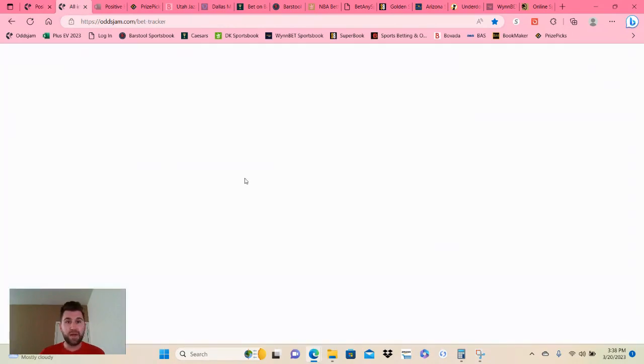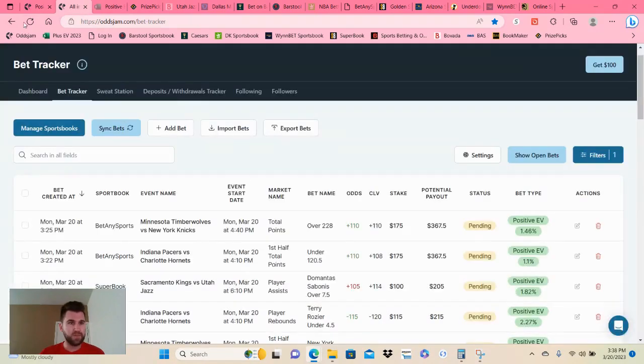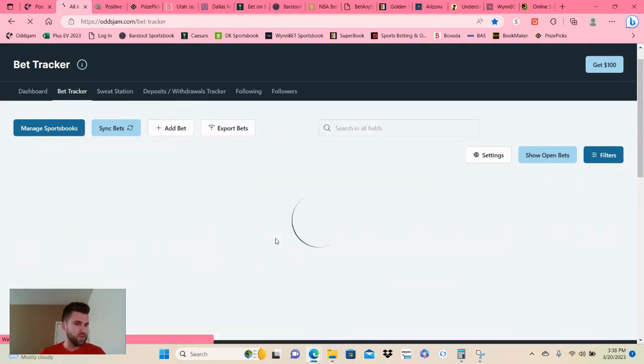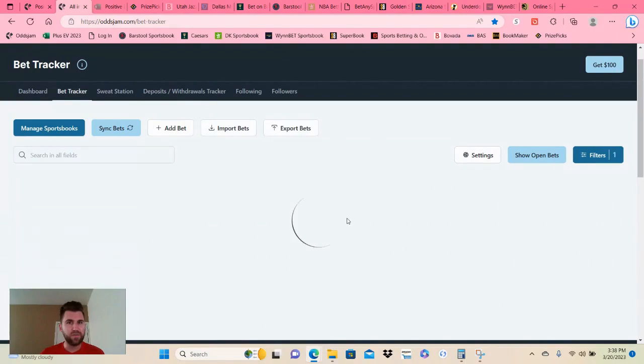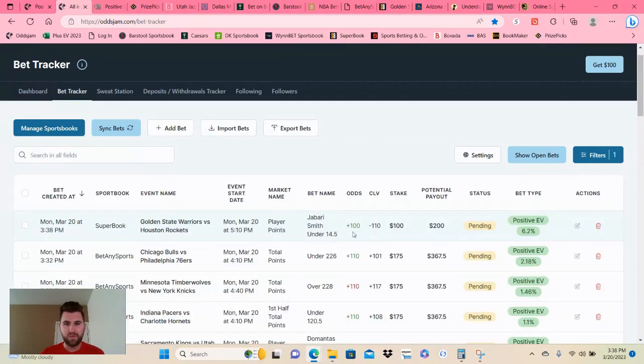And then if we go back to my bet tracker, this will automatically update here. We'll refresh the page. And then you'll see these are just other bets that I have in for today. But Jabari Smith right here. Okay. Now the CLV is at minus 110, but you know, the game hasn't tipped off yet. So this will obviously change.